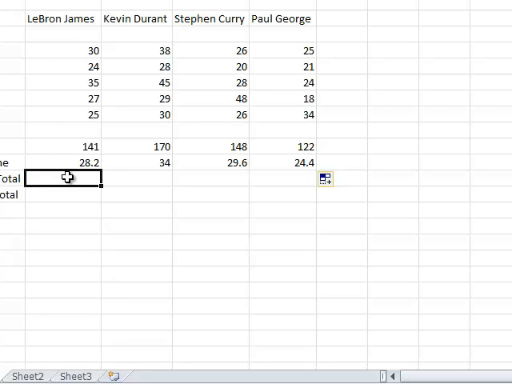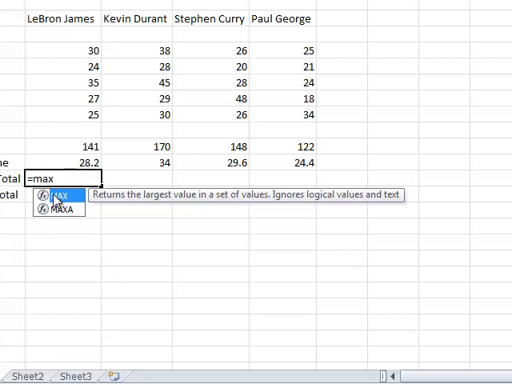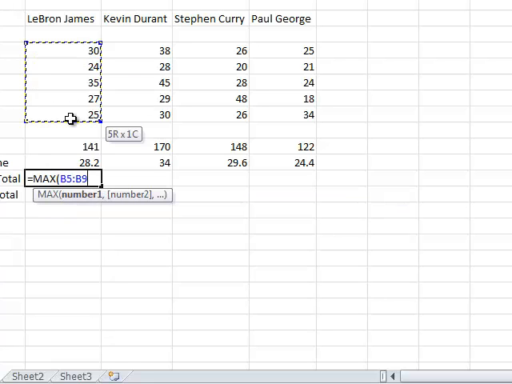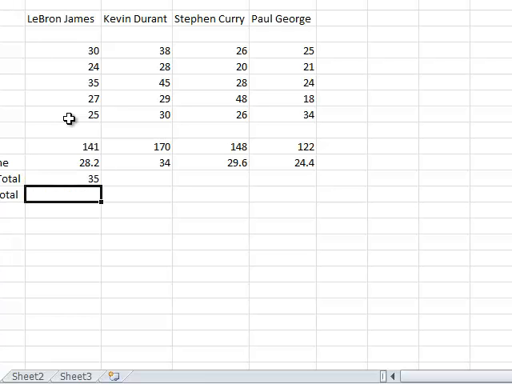For the highest point total for each player, repeat the same process as the last 2 functions, only this time you're going to type in max in the function area. Boom, that was easy. Let's use our fill handle. Now we're on a roll here.